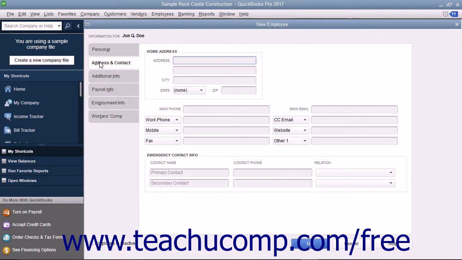In the Address and Contact tab, you can enter the employee's home address information into the address, city, state, and zip fields available. You can then enter their main phone number into the Main Phone field. Then enter their primary email address into the Main Email field. You can then enter the employee information that you want to record into the next 6 fields available. There are 6 data fields shown by default.